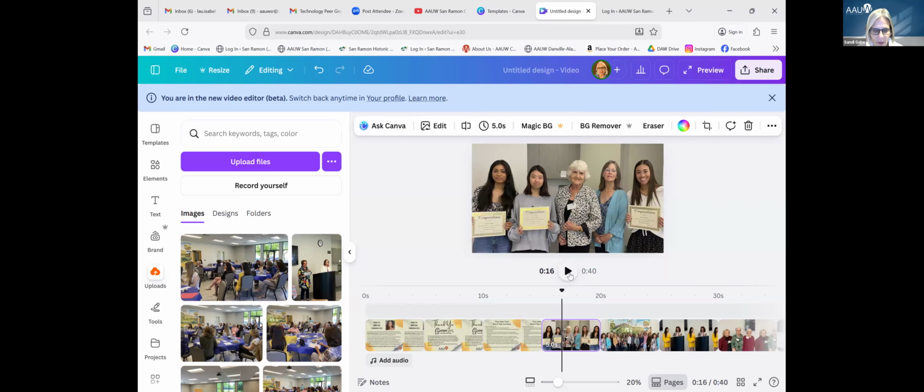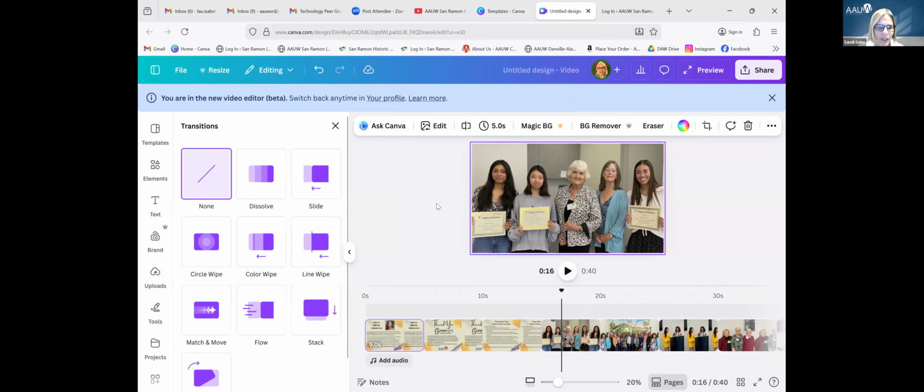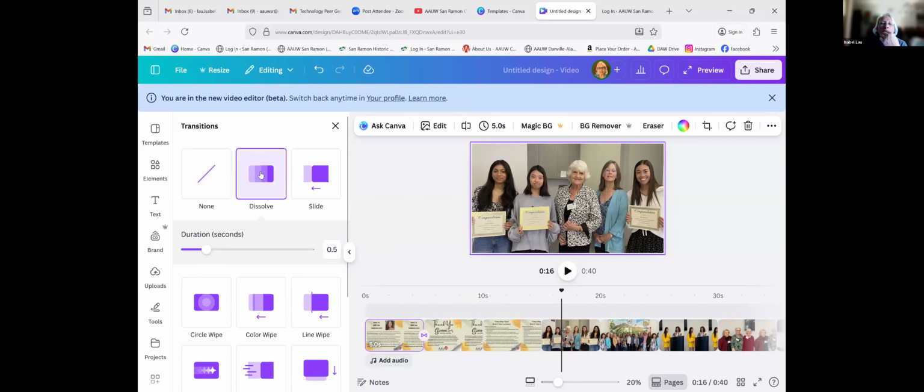You can do transitions between the videos. If you go between the first and second picture as an example, and right click in there, you're going to add transition. And you can swipe, dissolve, slide. You just kind of play with these and see what you want to do. When you do that, you'll see that little double purple triangle. And that is what's going on. You can change the time for the dissolving. You can change the time for the transition.